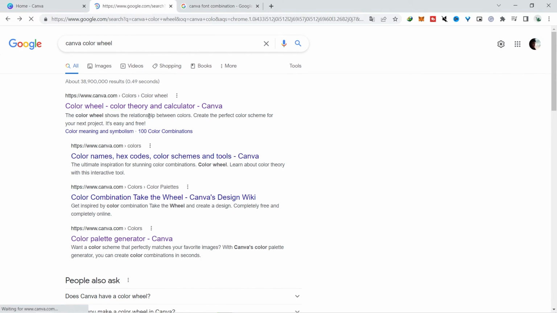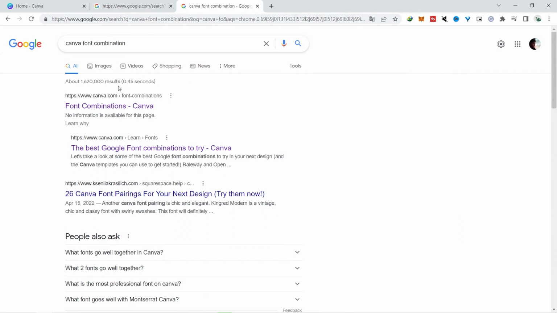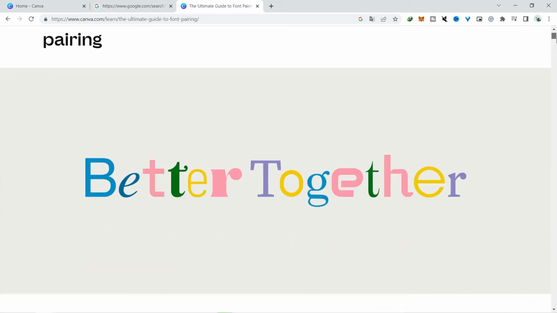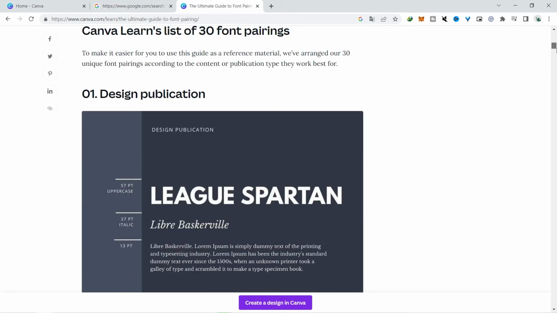In addition to a good color combination, you also need an interesting font combination to look at. The method is the same. You only need to type in the keyword Canva font combinations. A display like this will appear to make it easier for you to make font combinations for your designs.